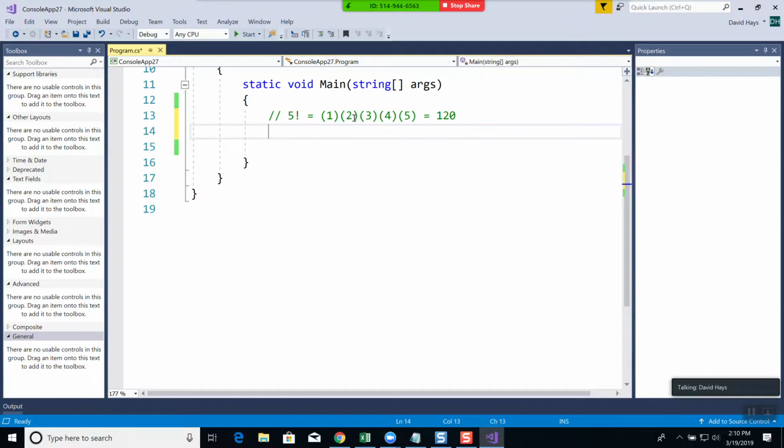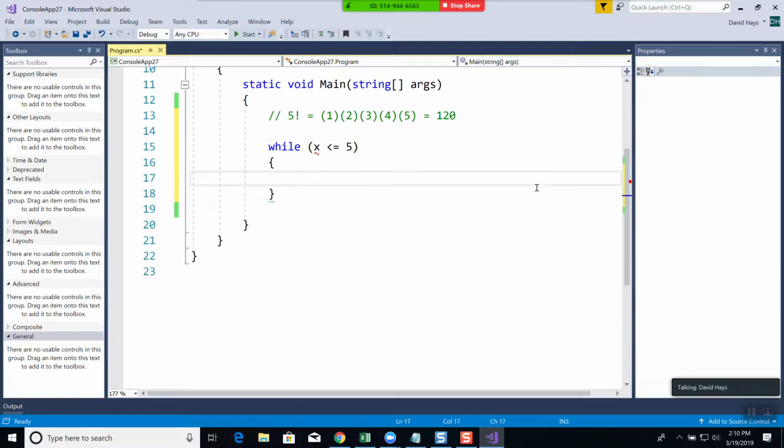Okay, so for 5 factorial, I want to say while x is less than or equal to 5, because I want to loop from 1 to 5. And we want our beginning brace and our closing brace.